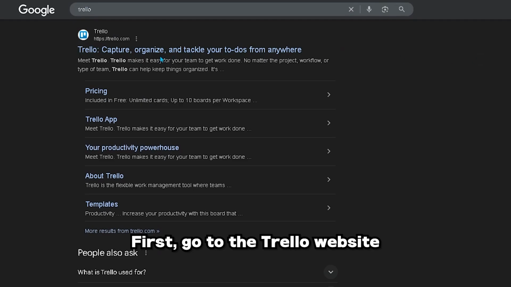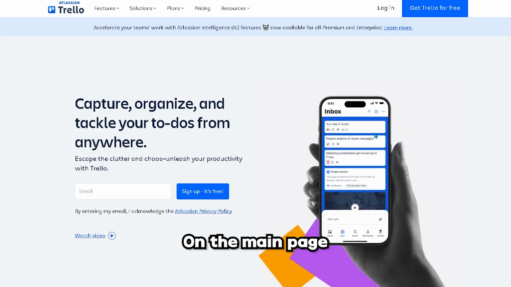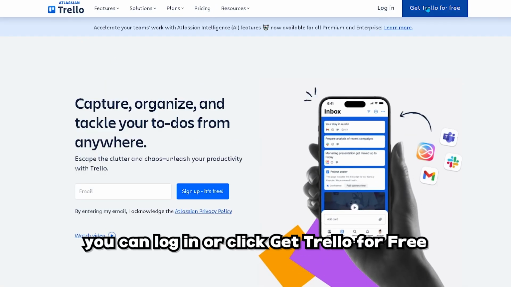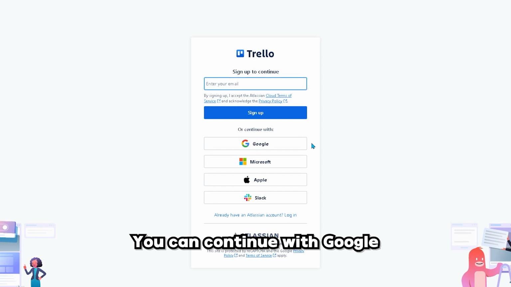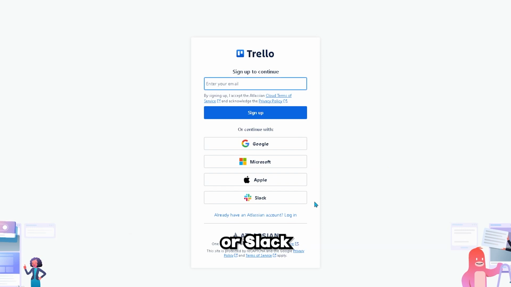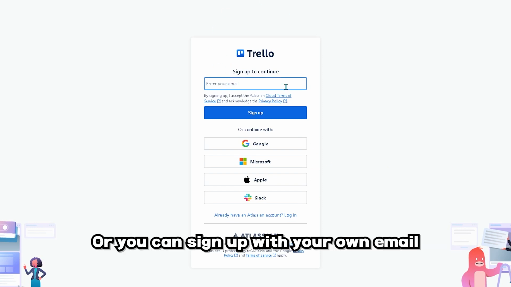First, go to the Trello website. On the main page, you can log in or click Get Trello for free. You can continue with Google, Microsoft, Apple, or Slack, or sign up with your own email.